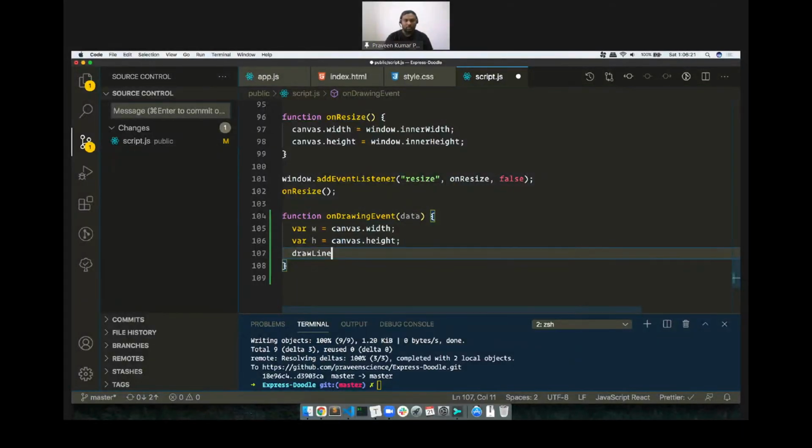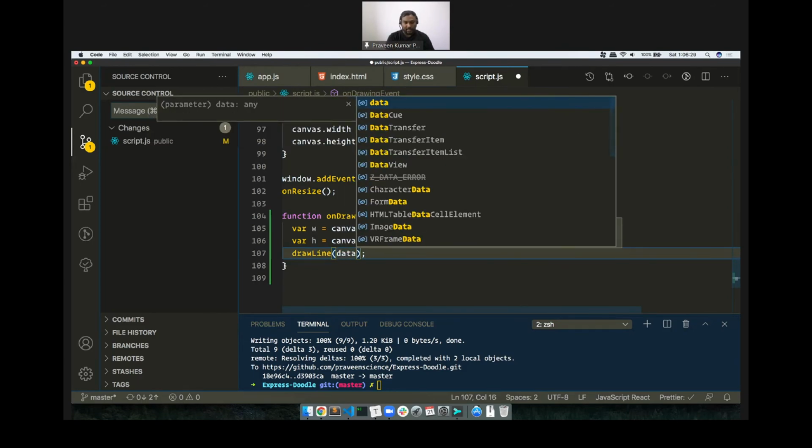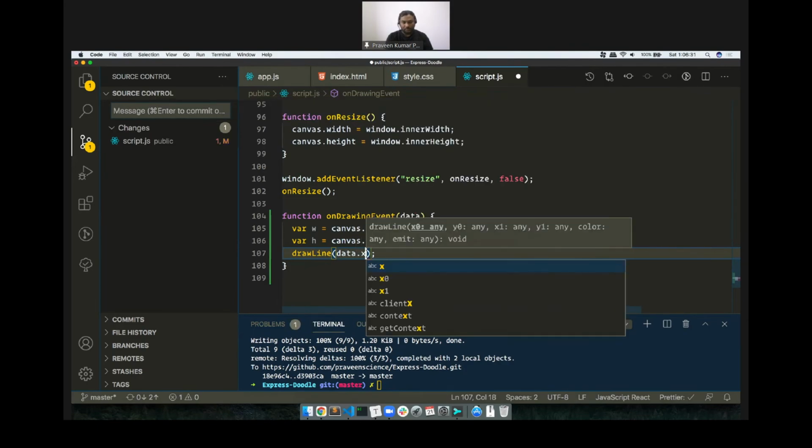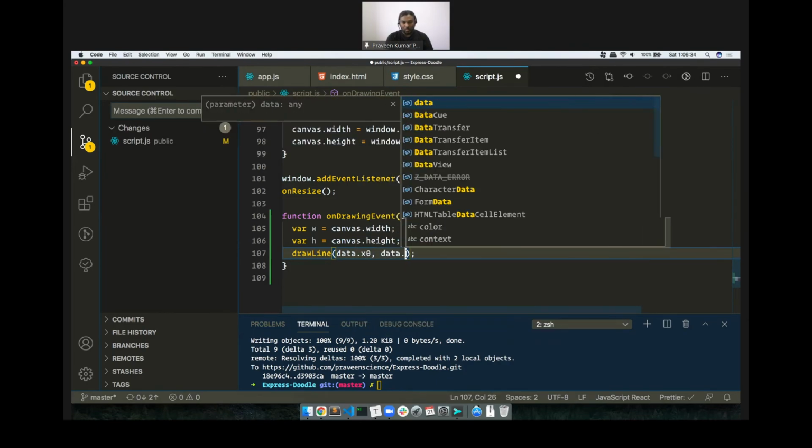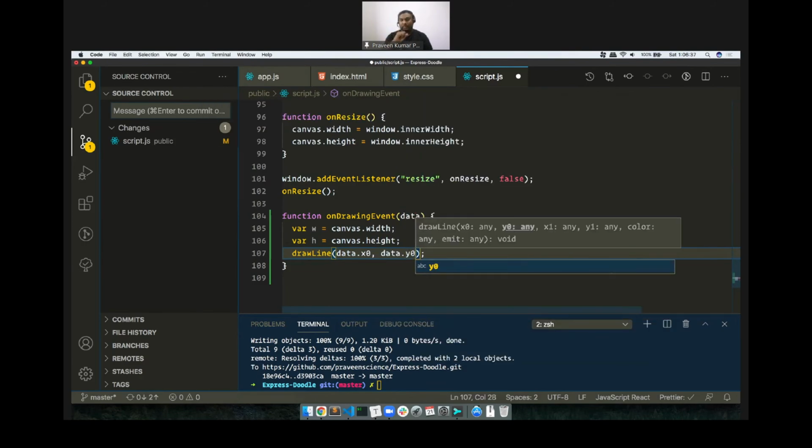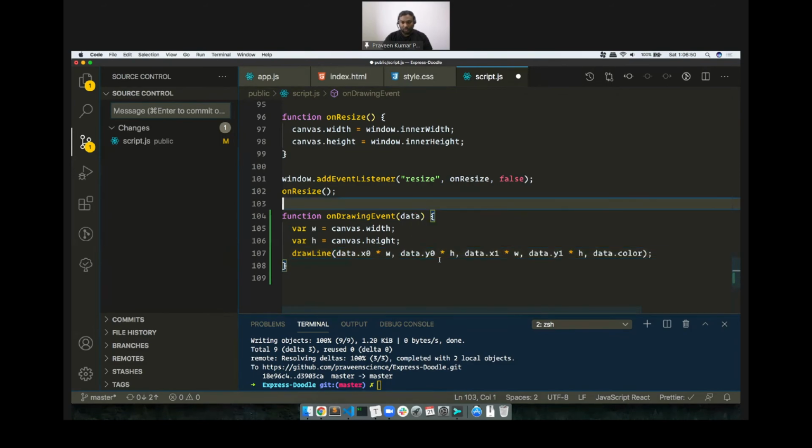The draw line takes up a couple of arguments, right? x0, y0, so we will use it from the data as well. So data dot x0, data dot y0. This data is coming from the Socket.IO server. We will use this data from there, and that will help us draw on this page. The first one will be converting the x0. Whatever we are sending in a proportional way, we are receiving now in a proportional way.